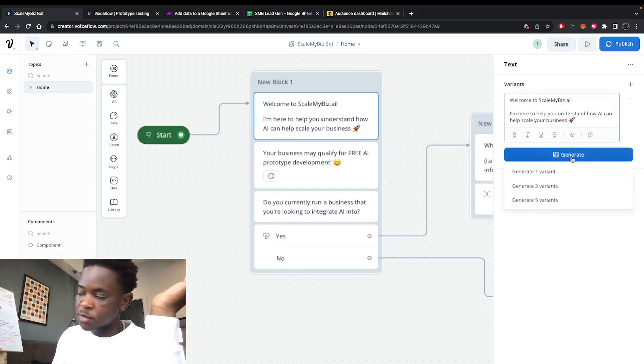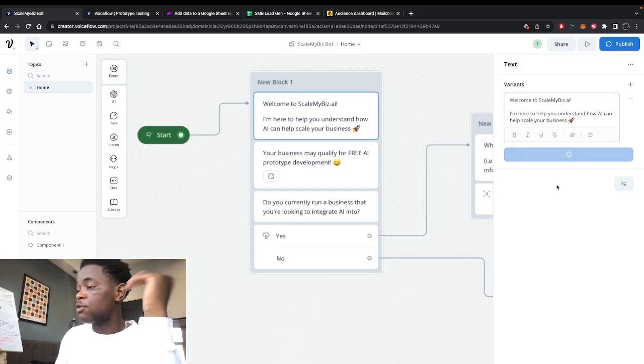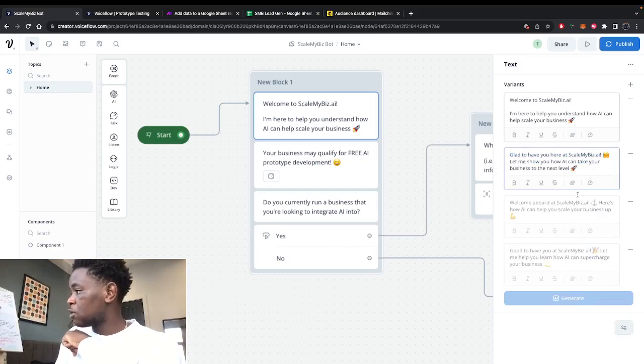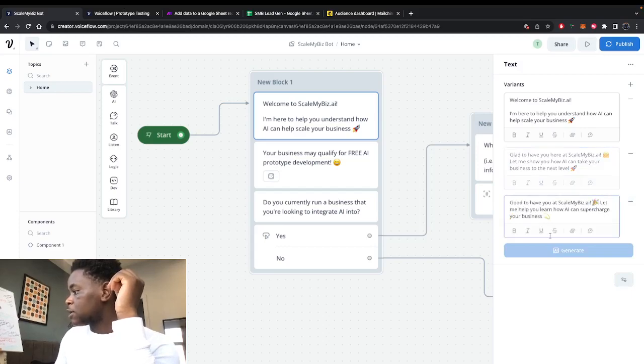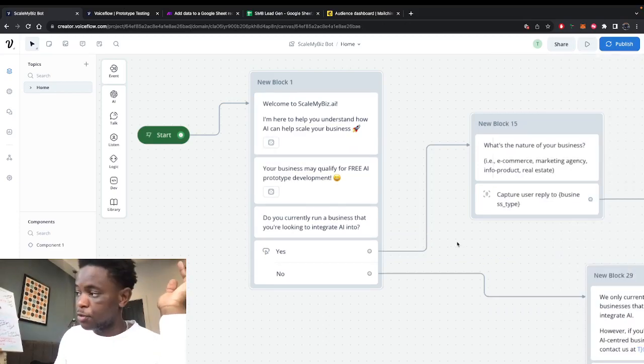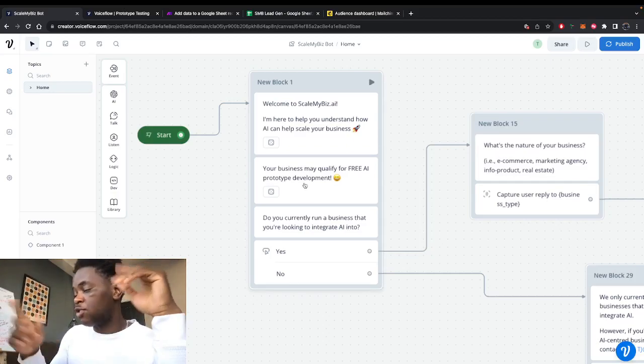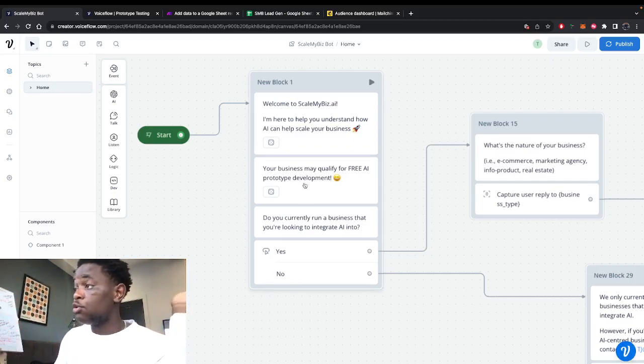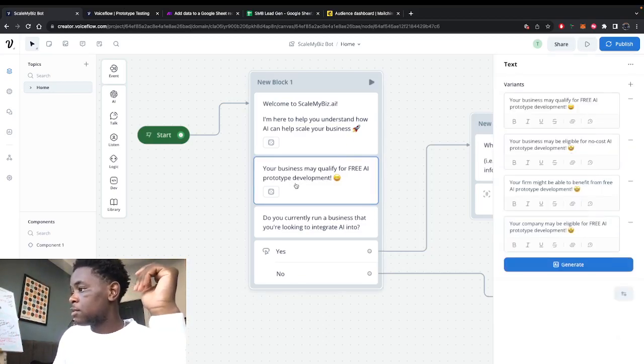And if you want different variants of this, you can generate a few variants using AI inside Voiceflow. And it'll give you a bunch of different ones here. So let's say I don't really like this one, but I like these three. Great. Now I've got three different bits of text that will change depending on who's interacting with the bot. And here, the same thing, you've got a few different generations made by AI.